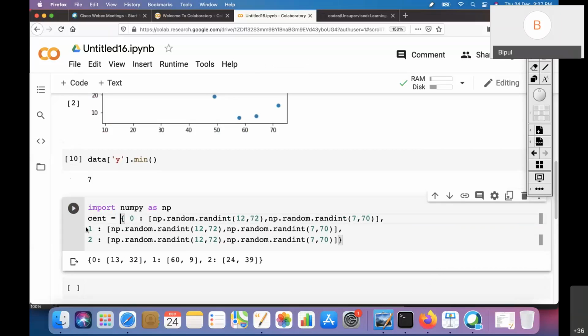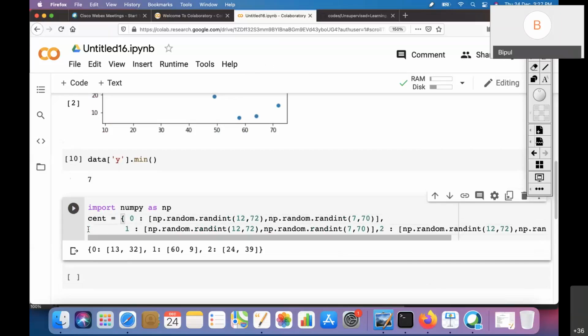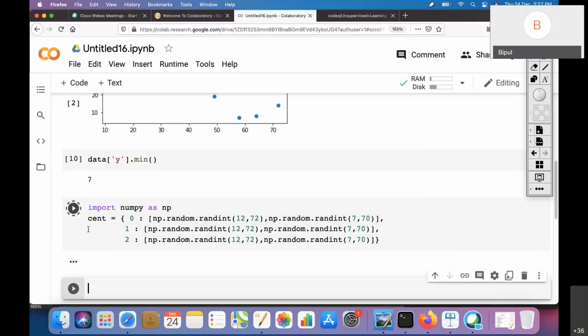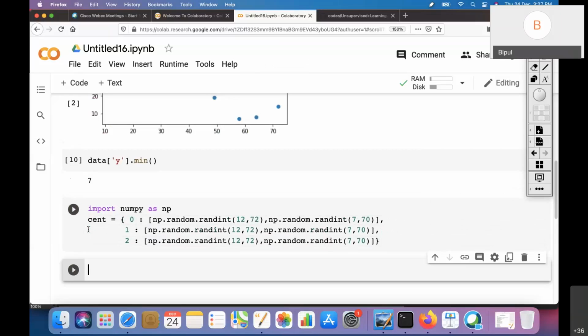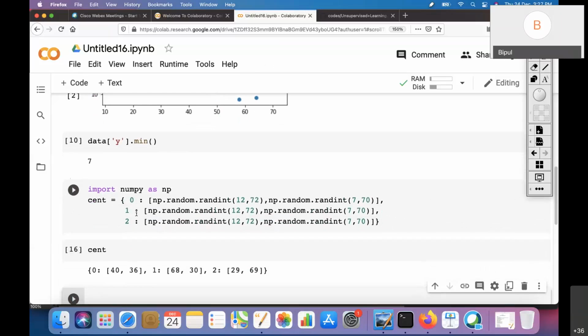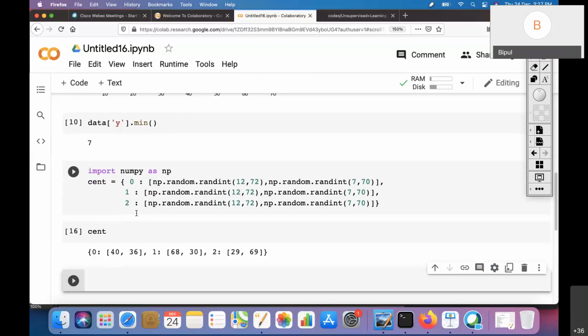Okay, next, just give it a variable name, cent, is equal to this one, and execute it. So this is what I'm getting, cent. Now I'm calling it. So I got 3 centroids. Now I want to see where they are lying basically.